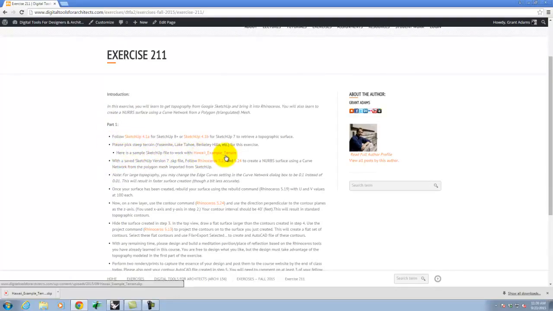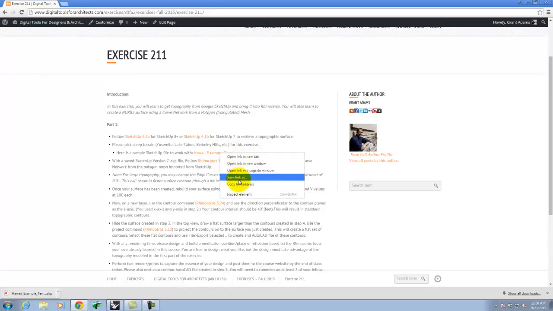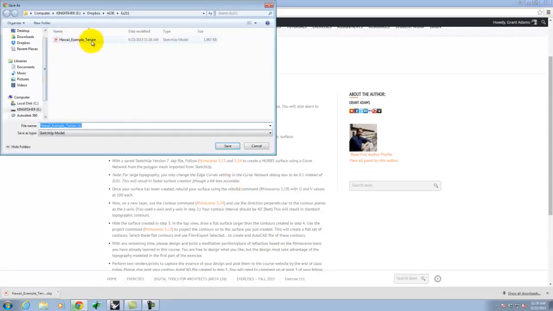This was a Hawaii example, which works nicely because it has pretty good values to work with. So you'll want to right-click on this Hawaii example terrain and save link as, and save it to your flash drive. It'll turn up as a SketchUp model file, a .skp.